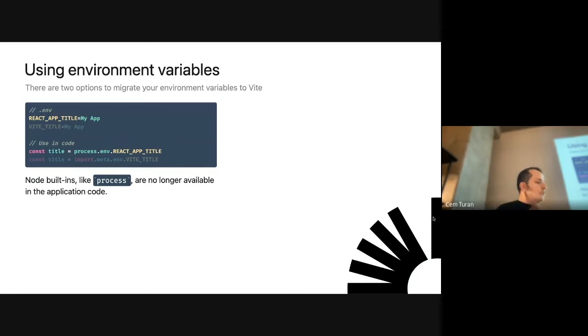There are two options here to handle the environment variables. If you remember, with Create React App, we had to prepend all of our environment variables with REACT_APP and then the name of the variable. And the way it was used in the code was just process.env and the variable. So when we're migrating to Vite, what we need to do is this: we replace that prefix of REACT_APP with just VITE, right? And then the way that we can use it in our code is through import.meta.env and the name of the variable.